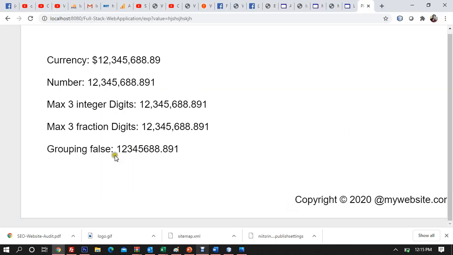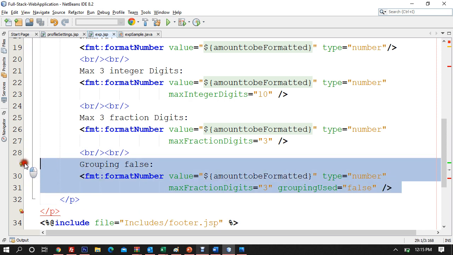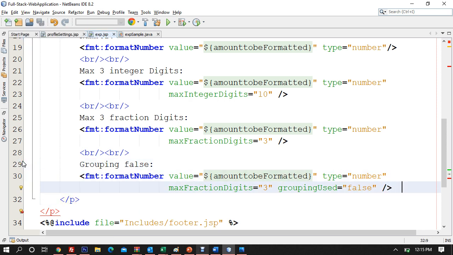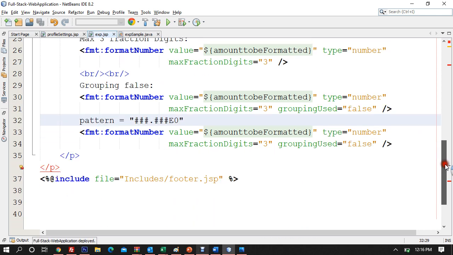And you can clearly see no grouping is here, right? 1, 2, 3, 4, 5, 6. It's just like a plain number without using groupings at all. So you can set grouping used as false, and you can even set a pattern. How do you want to display? Please name a pattern or show a pattern. So for example, let's say pattern is equal to something that you want to show, and the pattern is 1, 2, 3 dot 1, 2, 3 E0. So you want to show it using this pattern.